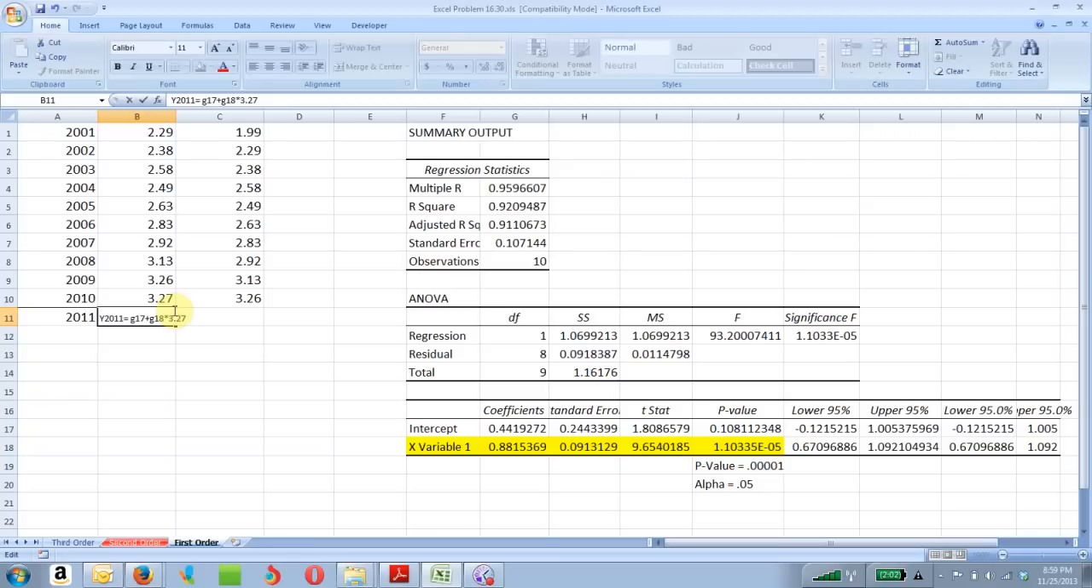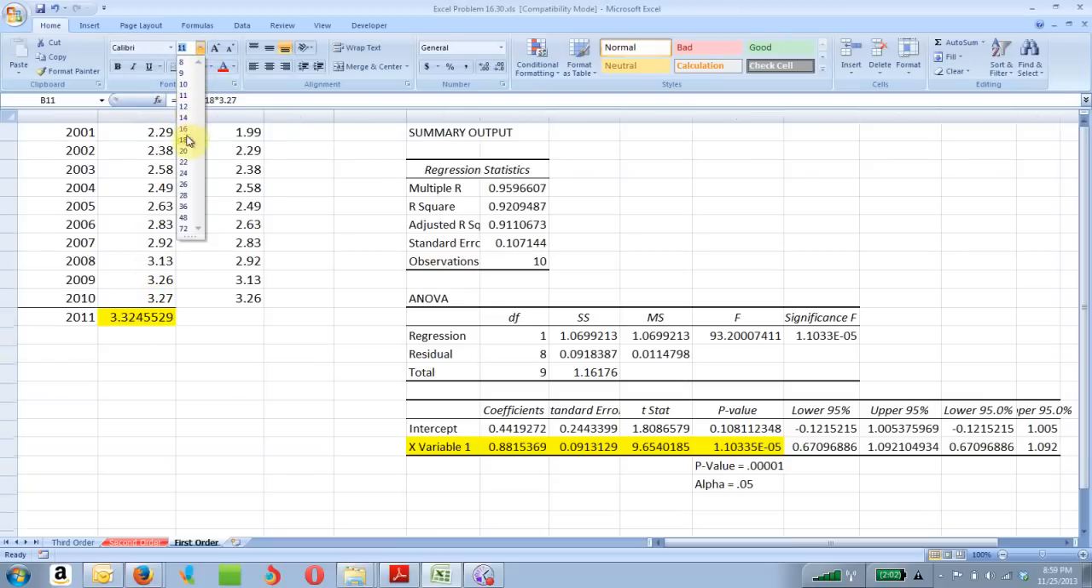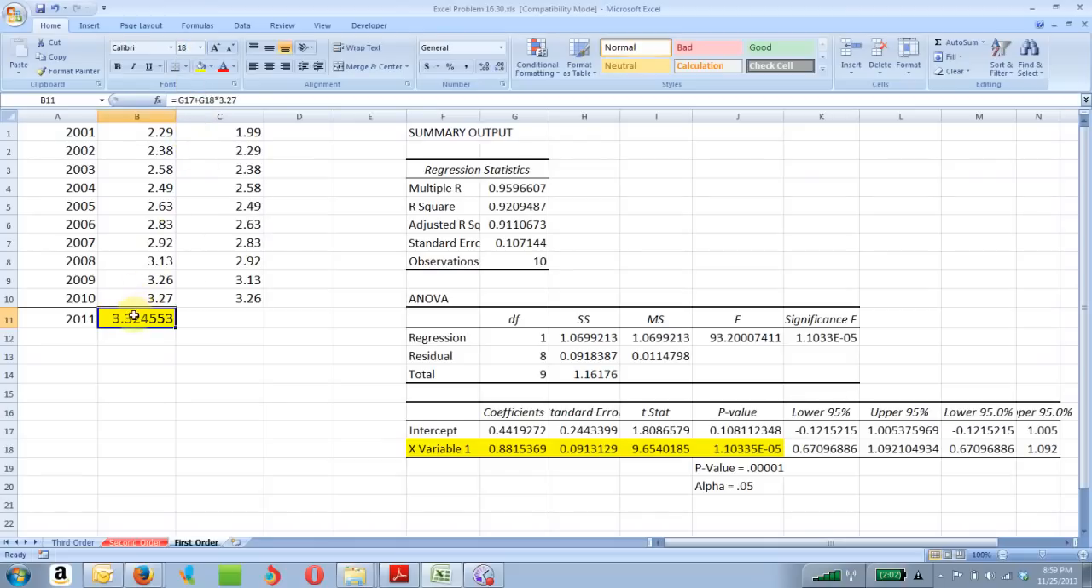If I do that, the predicted value for 2011 would be this much. Predicted salary for 2011. It's going to be 3.32. 3 million, 3.32. That's what I have. That's the average salary for 2011.